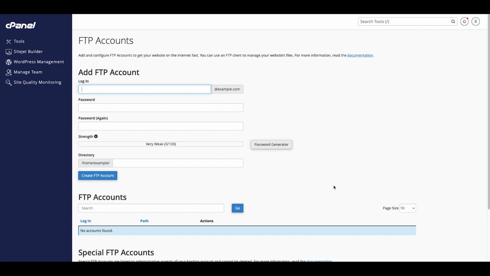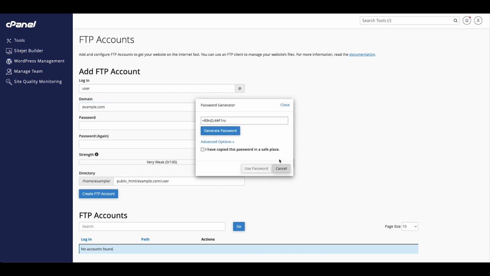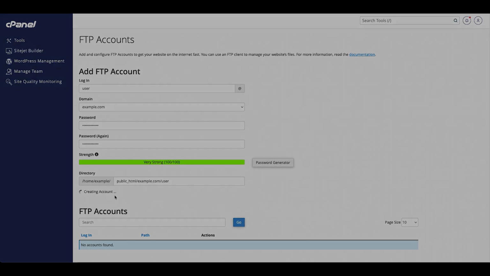I don't have any FTP accounts yet. Let's create one. I will enter user in the login text box. The domain menu lets me select the domain for the FTP account. I will select example.com. I'll use the password generator to create a secure password. Finally, I'll click Create FTP Account.